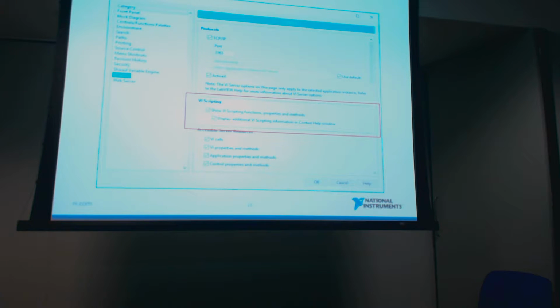Since LabVIEW 2010, it can now be activated via the Tools Options window, and you need to go down to VI Server and tick this little box that says show scripting functions in my toolbar. It is disabled by default, so you need to actually go in and enable it. Just make sure you know the reasons why you're ticking that box.